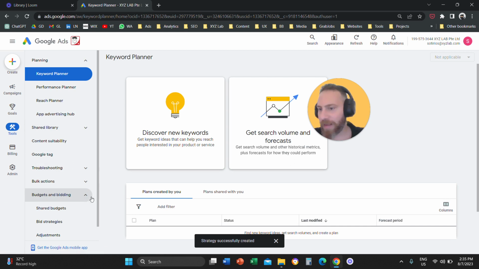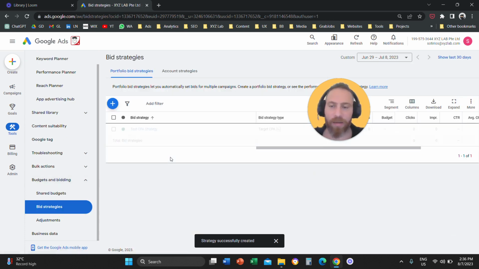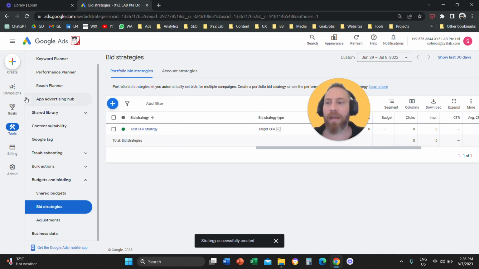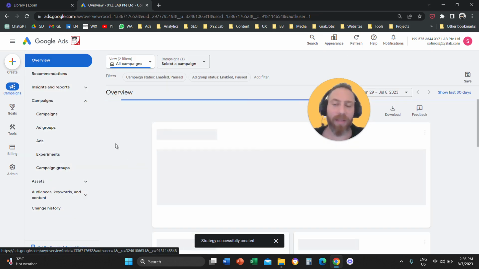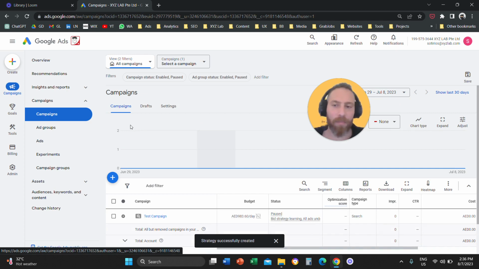So tools on the left hand side, and then this option here that you are going to find is called budgets and bidding, and under this option you are going to see bid strategies. And from there, to create a portfolio bid strategy, the steps are the same. You're going to click on the plus symbol, create your portfolio bid strategy. If you want to apply your portfolio bid strategy, or you want to create a bid strategy directly for any of your campaigns, you're going to come to your left hand side, click on campaigns, then on the next column again you're going to select campaigns.